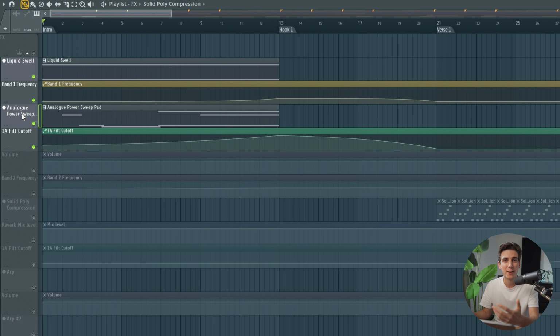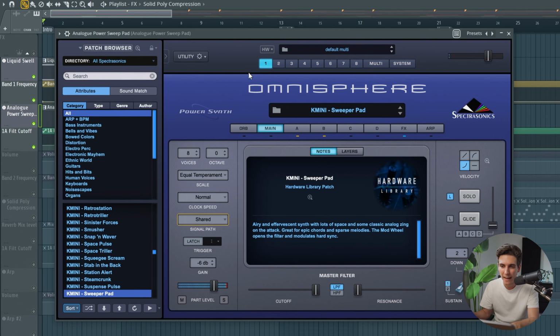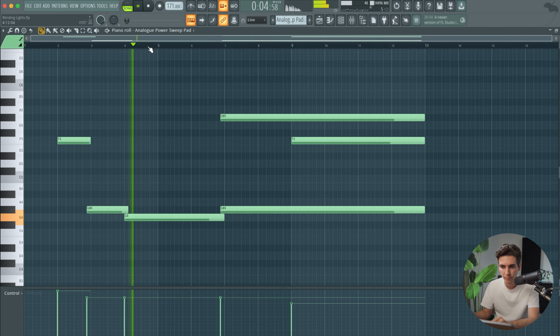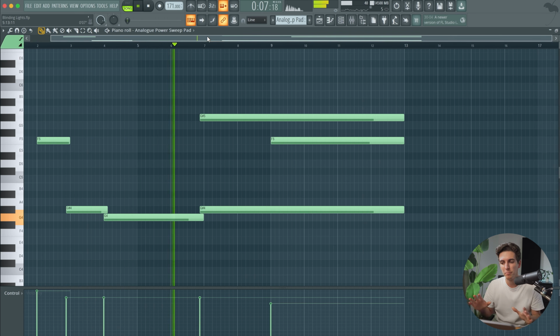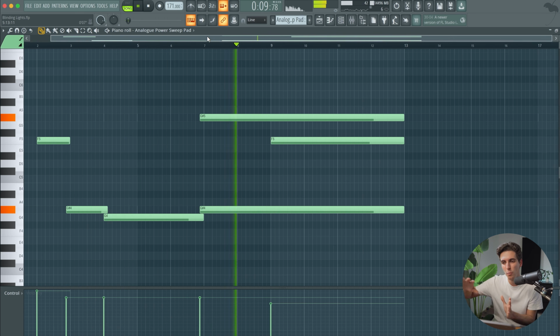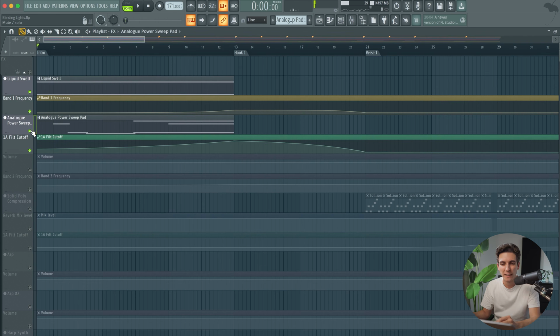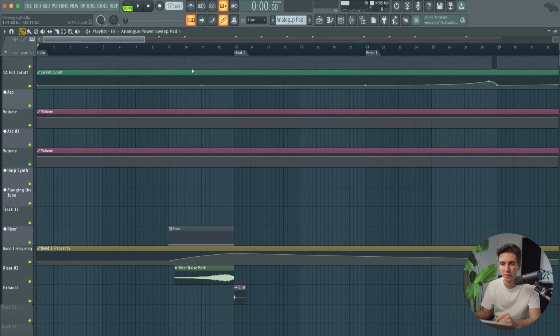And on top of that, we're adding another Omnisphere preset, which is this sweeper pad. And this is heavily filtered and drenched in reverb and really just plays a couple of notes, but it definitely adds to the harmonic and melodic content of the intro, setting the mood. And to make things interesting, it's slowly gonna open up in terms of filtering.